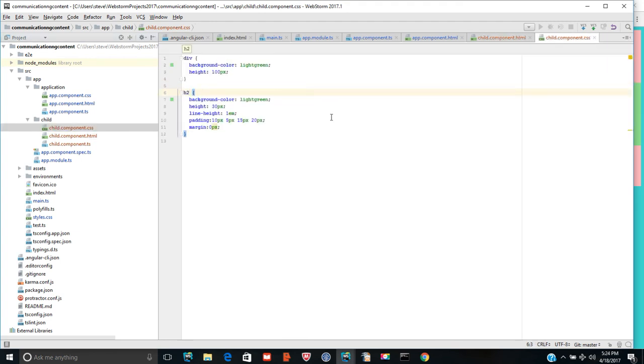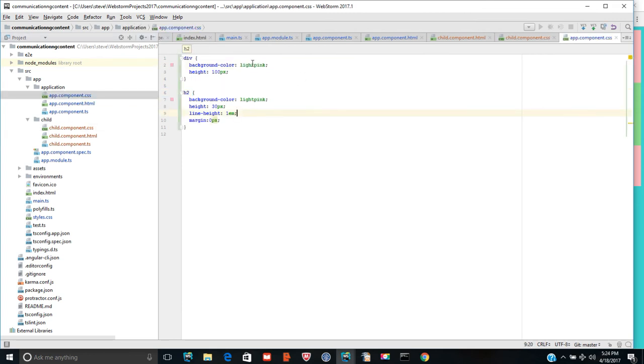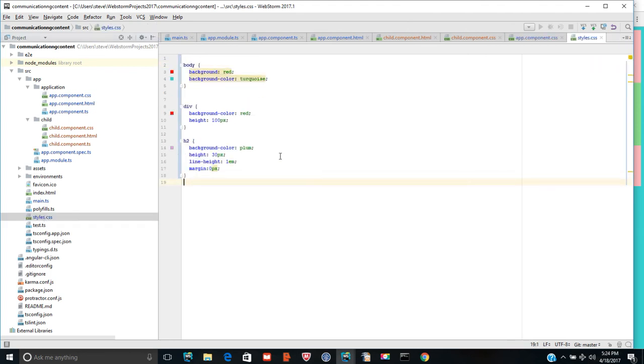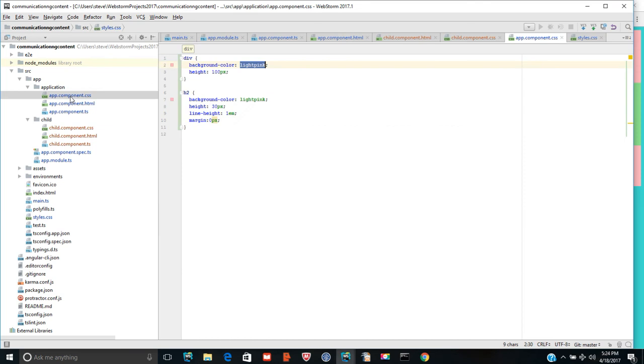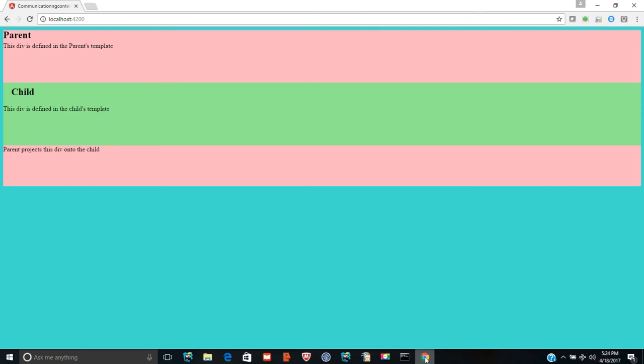First of all, the child component has a light green background. The parent component has a light pink background. The application itself has a turquoise body, but it also has a div tag of red and an H2 of plum. Let's see what the app component has. It has an H2 of light pink, and the child has an H2 of light green. So let's take a look at what our application looks like.